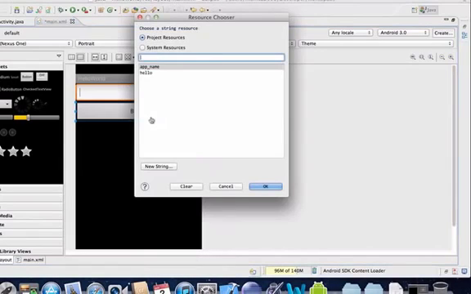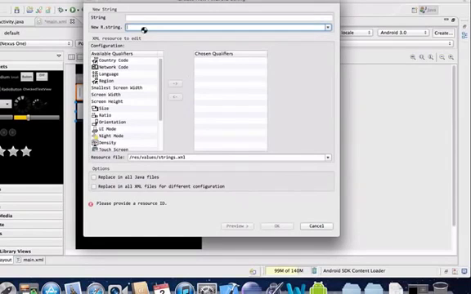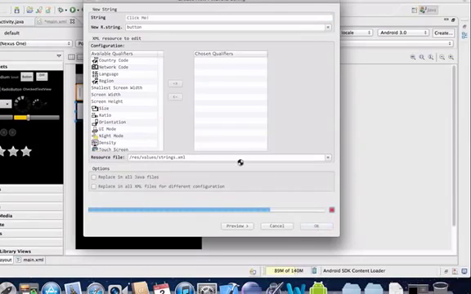Right click the button. Okay, so click new string. Title this, I don't know, button. On this string, let's make fun, click me. Hit OK.